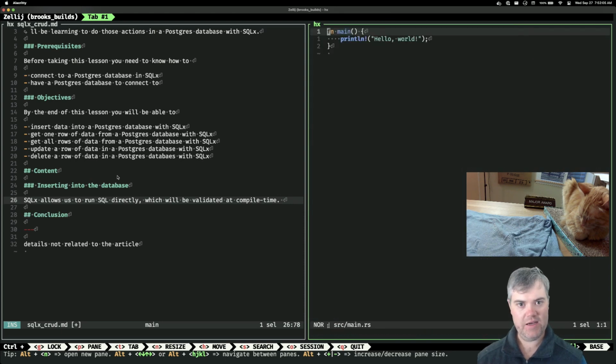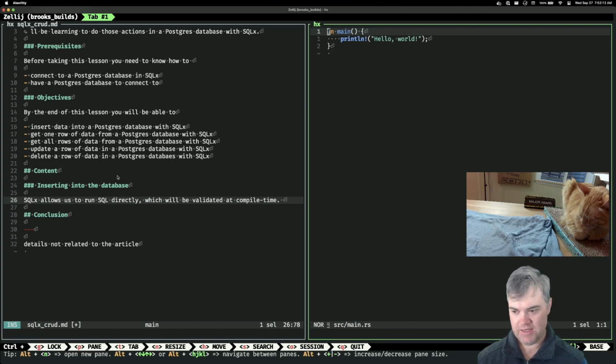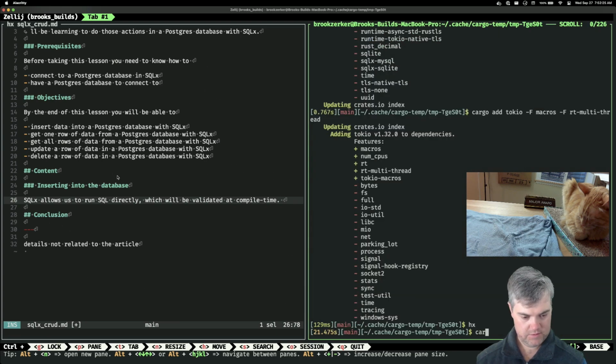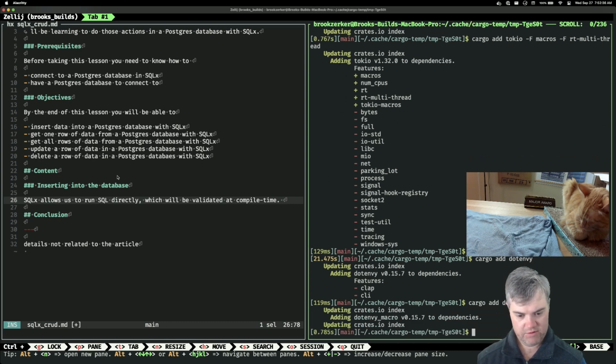Okay, so for main, I guess in this one, probably should show off doing it right with dotenv. Might as well do it right. And then there's the dotenv macros, isn't there? Okay.